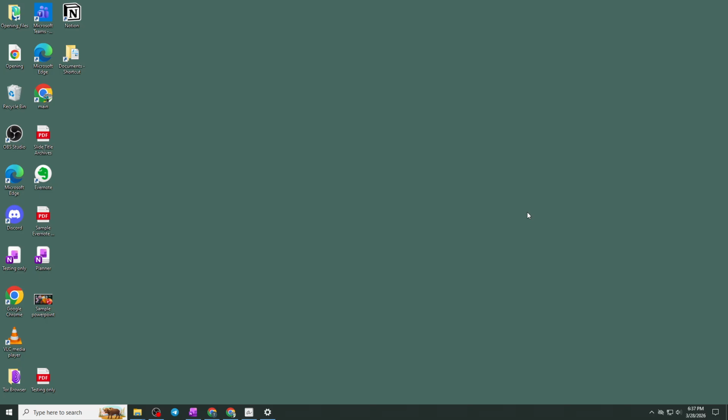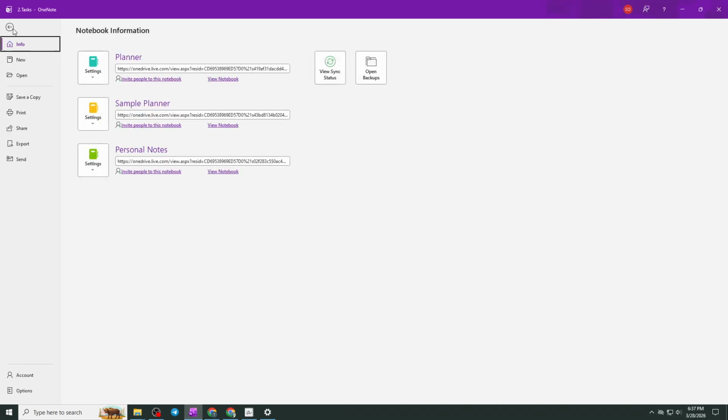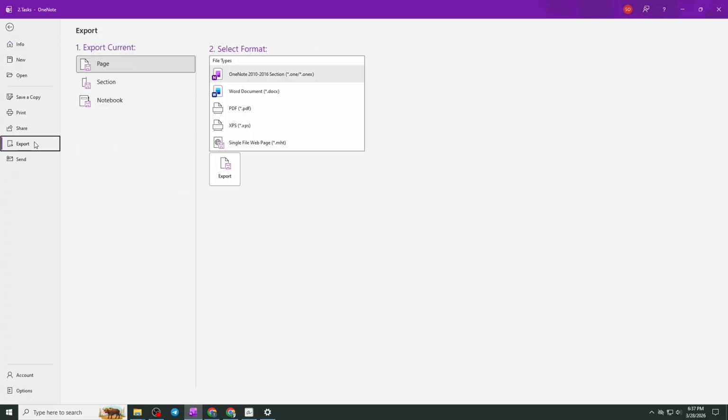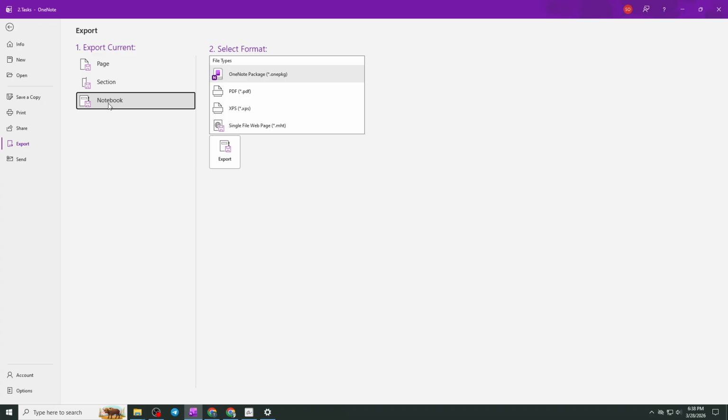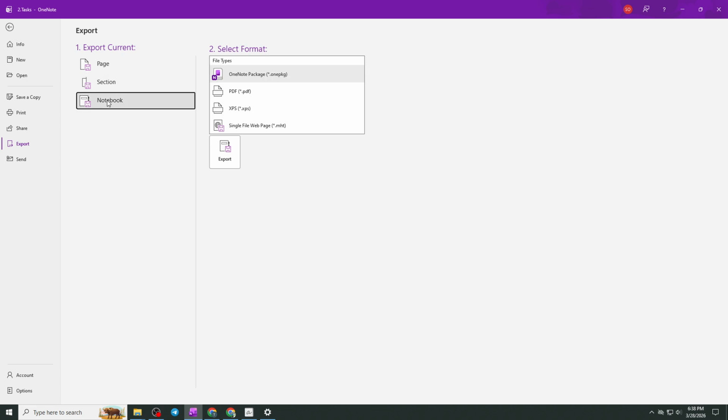To begin, open the OneNote desktop app and navigate to the notebook you want to export. Go to the File tab and then select Export. Here you'll see several options for exporting your content. You can choose to export a single page, a section, or the entire notebook, depending on what you need. Selecting the entire notebook is useful when you want a full backup, while exporting individual pages or sections is ideal for sharing specific content.